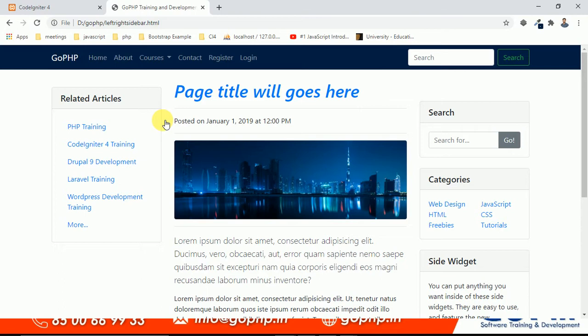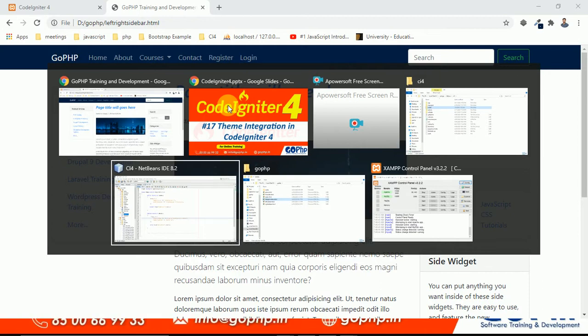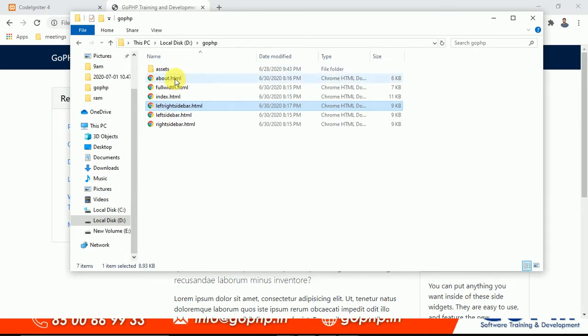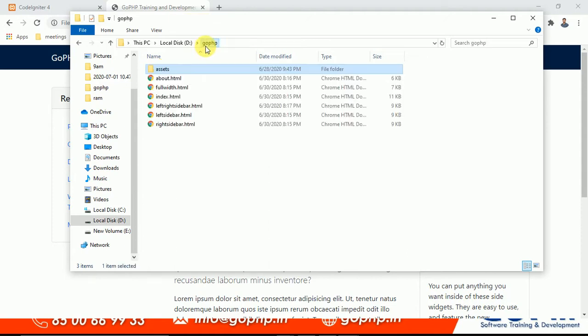Every template which you download is going to contain some assets, meaning a JS folder, CSS folder, images folder and so on. I prepared this theme here by using Bootstrap 4, and for this I used some assets. Let me show you the folder. This is the Bootstrap 4 folder I have with me. Here I have some assets. Can you see CSS, images and JS? Whatever assets you have, we have to move these assets to CodeIgniter 4.